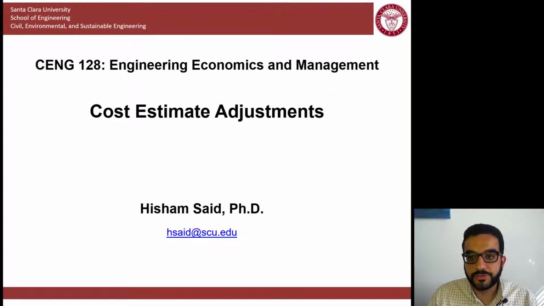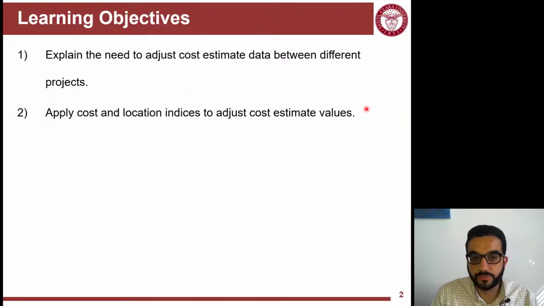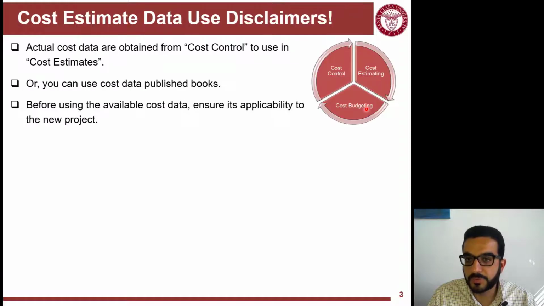Welcome. So in this part, we'll discuss the idea that we need to adjust our cost estimate from a project to a project. So we'll learn why we need to do that and the different approaches to adjust the cost estimate to account for different locations and different time of the projects.